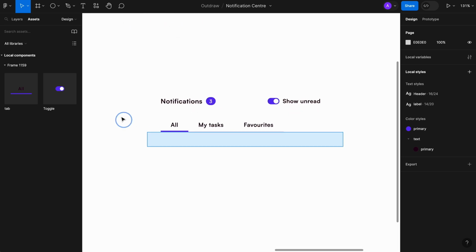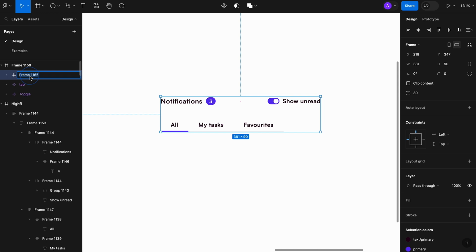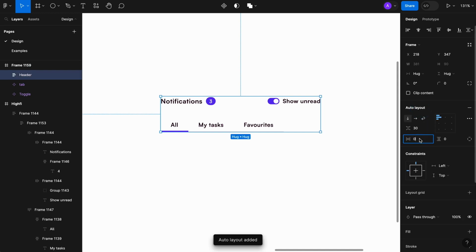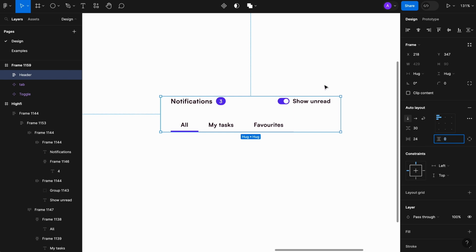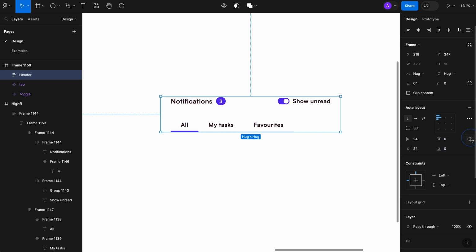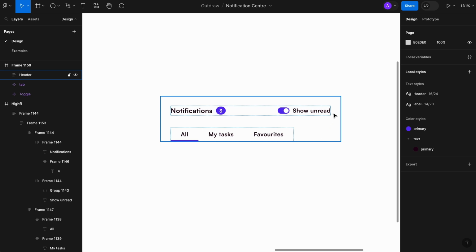So what we need to do is to select both of those elements. Once again, create a frame, and it will be our header. Let's add auto layout, left and right 24 pixels padding. And I want 24 pixels padding, but also only at the top. So I need to click on this little icon here to individual padding and change the top padding to 24. As you can see, when I hover over our element, there is a 24 pixels padding top, left and right.